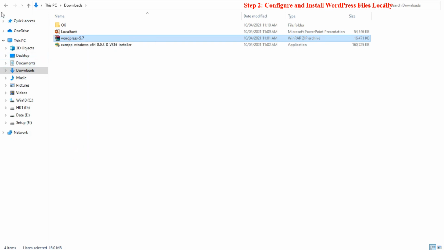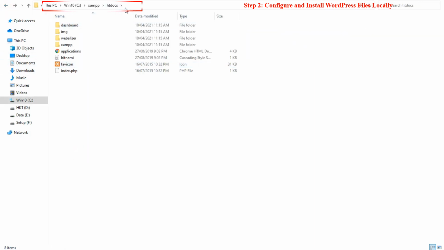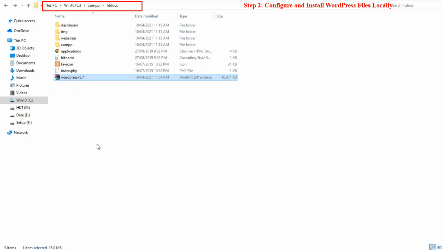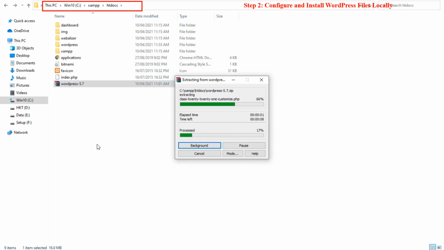After extracting the zipped folder, move the newly extracted WordPress folder to the htdocs folder located in the XAMPP directory you just installed. Rename the moved WordPress folder to a name you desire to use as your website name, for example, hkt01. Note that when renaming, do not add spaces between the words. It is advisable to join words with a hyphen or underscore character when renaming your WordPress folder.